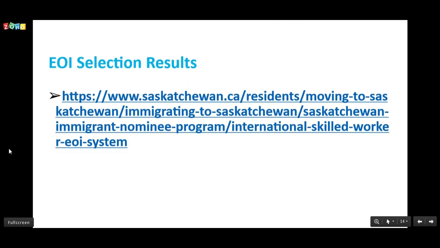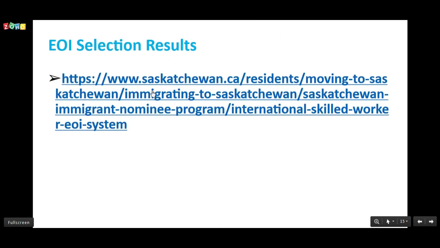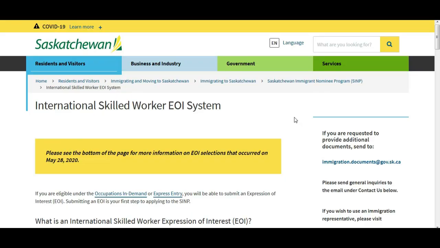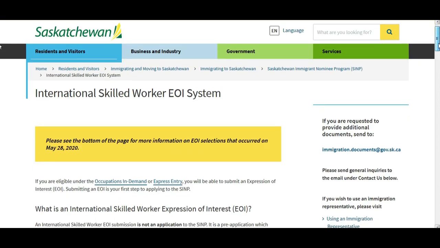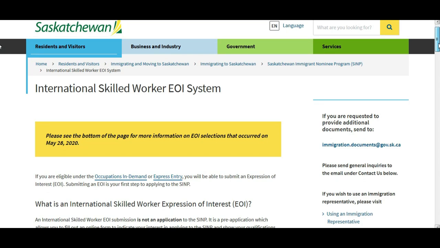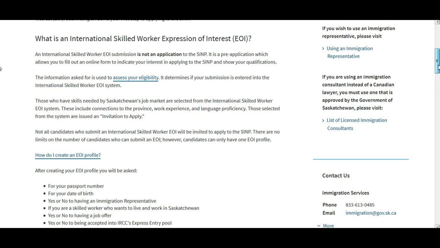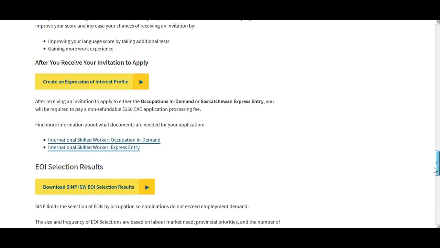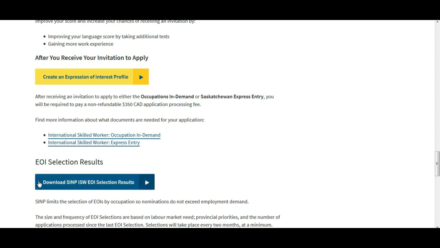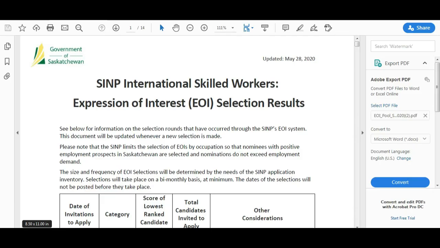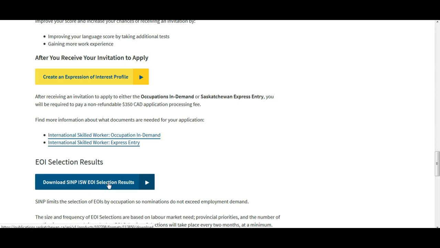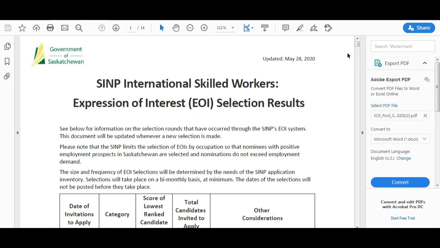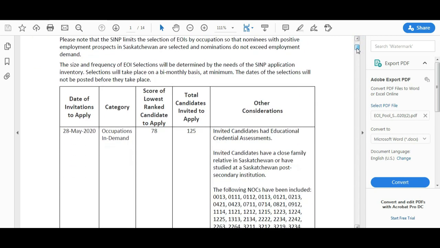Okay, now if we move further, if you want to see the selection results, let's see some recent selection results. Fine, so this is the official page of the International Skilled Worker EOI system. Most of the data that I have collected is from here. If you scroll down this page, a link is given. If you want to check which recent invitations were issued, you can see from here. I have already downloaded it. If you click on this, one PDF will be downloaded, and if you open it, here you will get the information.